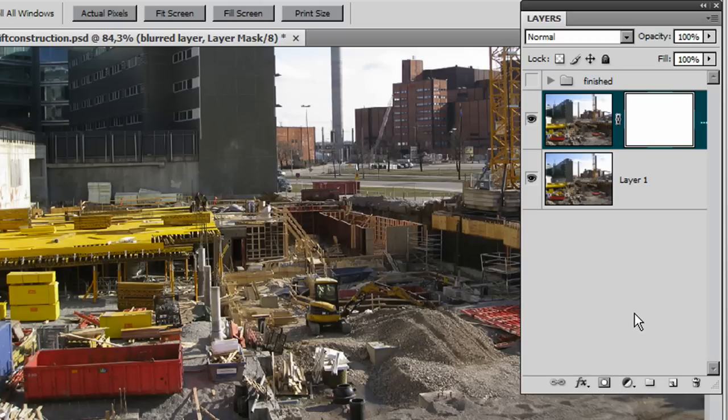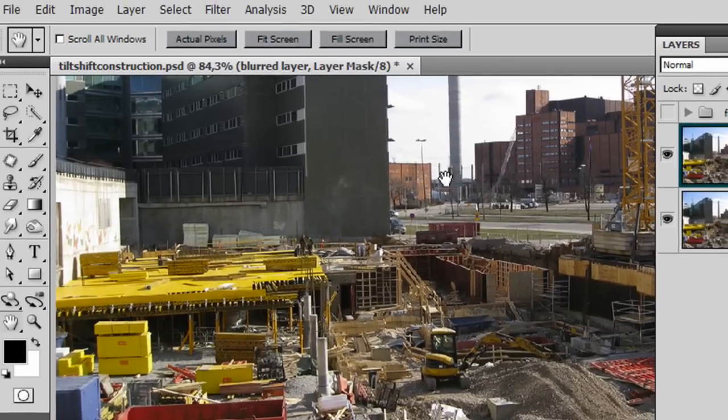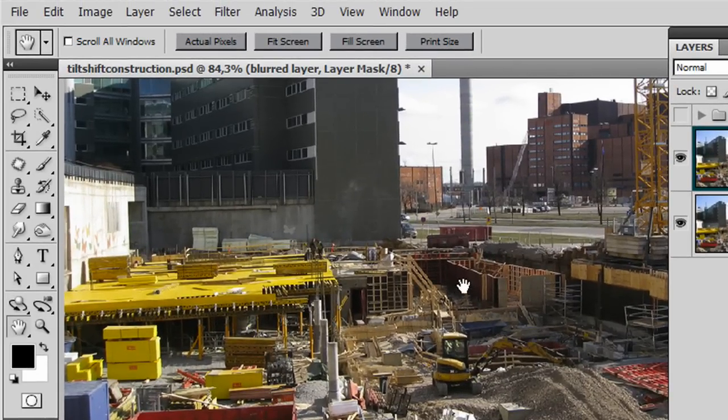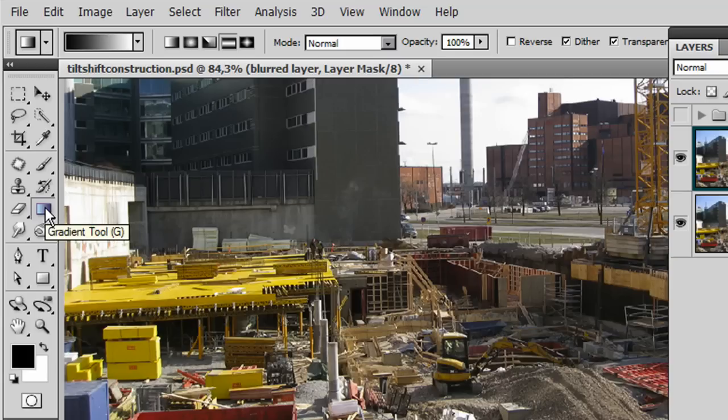We need to do, first of all, a gradient inside of our masked area, because we're going to decide on which area is going to be in focus and which areas are going to be blurred out to create that model-like look. So I need my gradient tool. Now the type of gradient that we're going to use is called a reflected gradient. It's this one here. Doesn't get used very much, but in this case it does a great job.